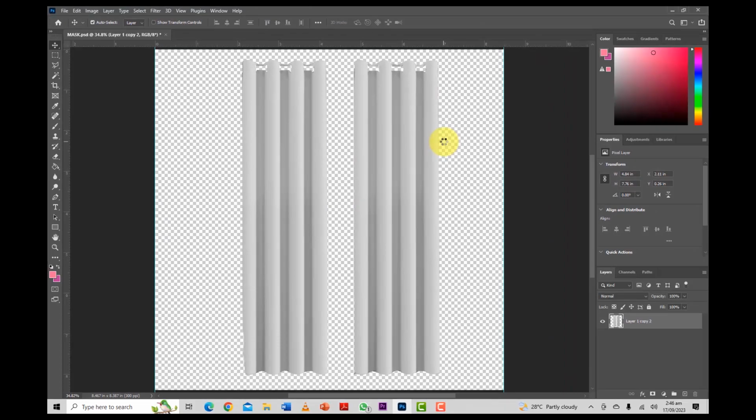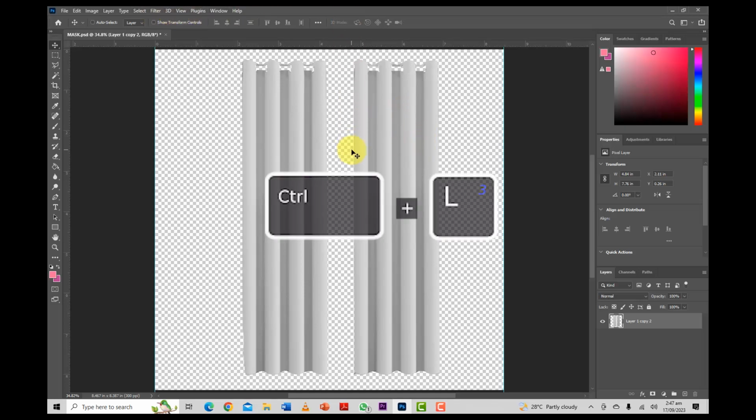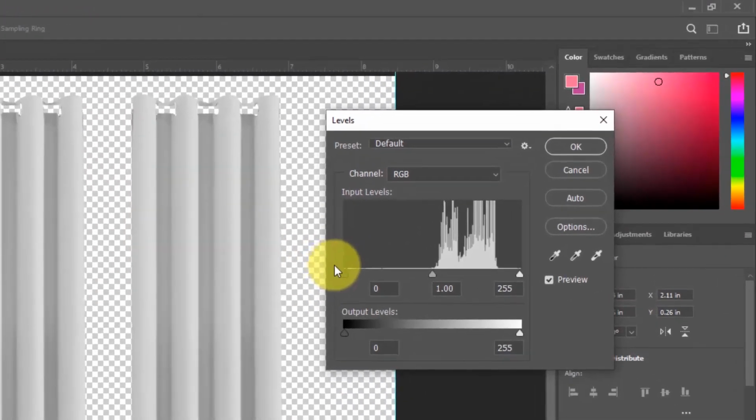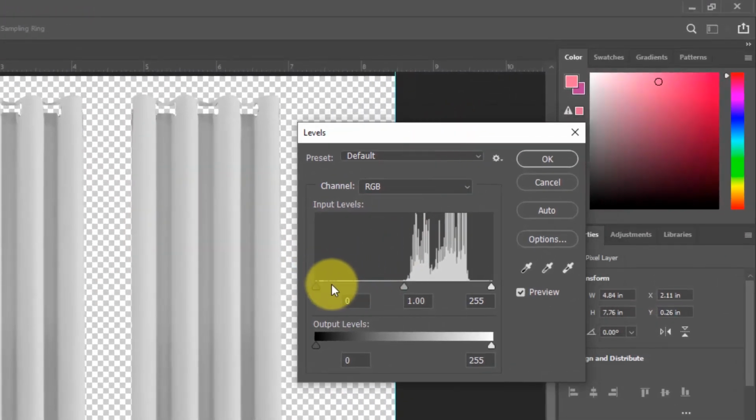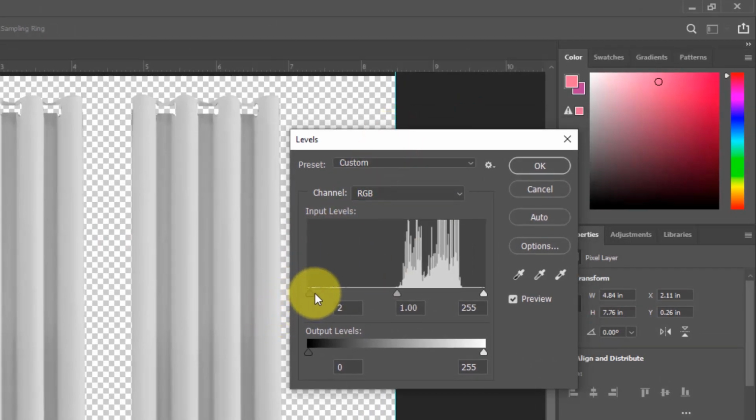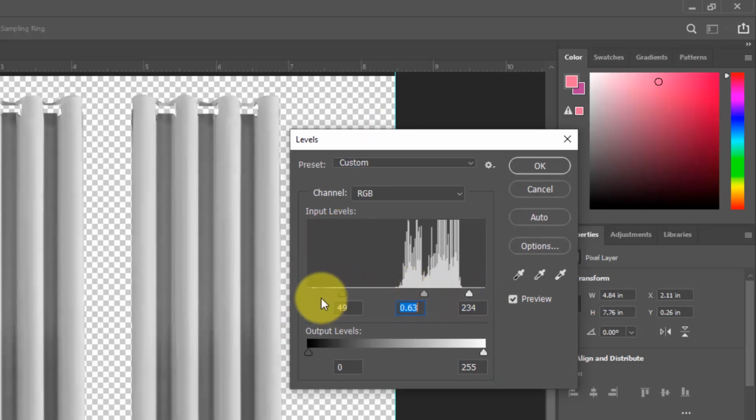Also, one more important thing you should do is, you want to have the maximum amount of darks and lights in these curtains, or just press Ctrl L on your keyboard. So this levels screen comes in front, right? And then what you do is you move this here, and add maximum amounts of darks and lights in your curtain. Like this, a very contrasting image.